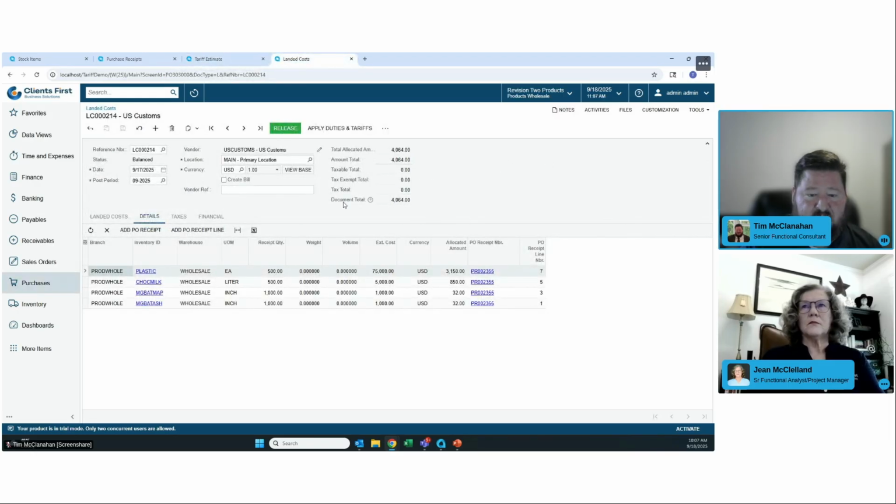We've also done, for some of our customers, some minor customizations to automate that process, but that's something outside of what we're going to demonstrate here.